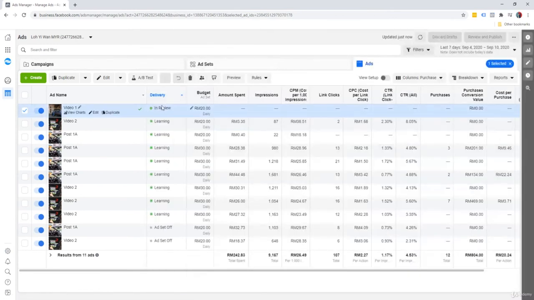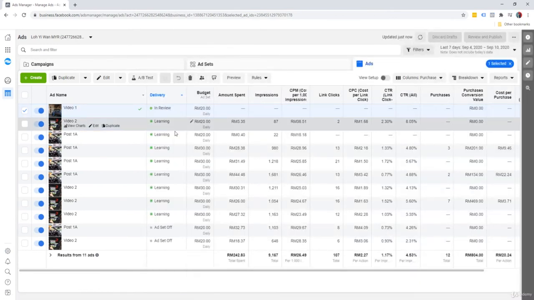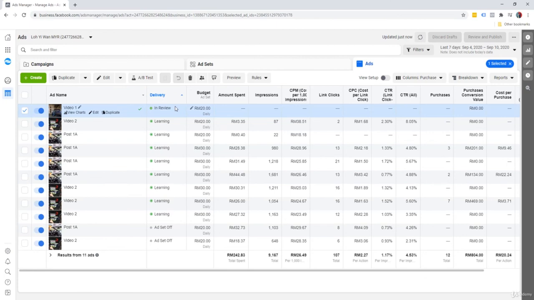Okay. And if you check out the delivery status, it's in review. And if you look at some of the previous advertisements, it's all learning. That means it's currently active. Okay. So yeah, now you know how to create image ads and you know how to create video ads.